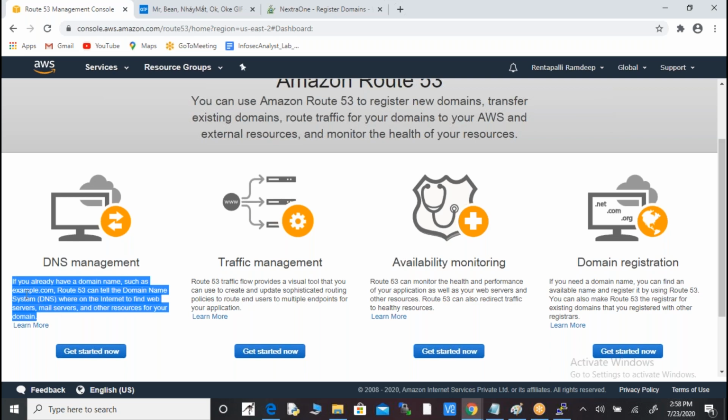The definition of DNS management is, if you already have a domain name such as example.com, .in, .org, Route 53 can tell the domain name system, DNS, where on the internet to find web servers, mail servers, and other resources for your domain. So if you have a domain name, only then can you choose this service. If you don't have any domain name, you just click on domain registration.